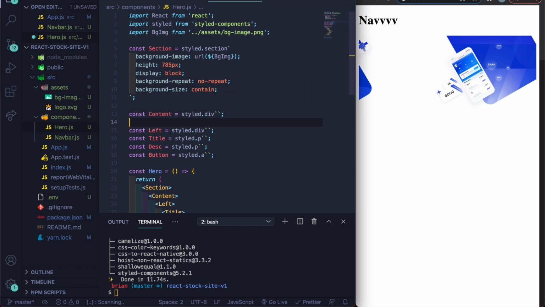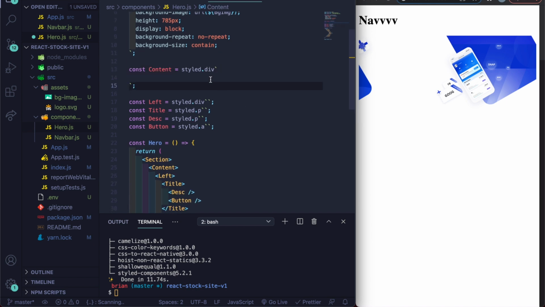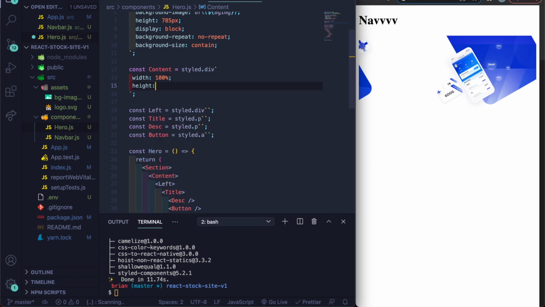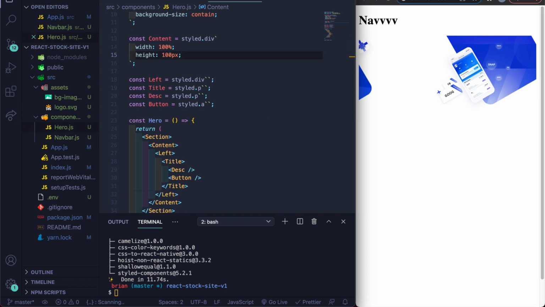So now let's start editing the content. Let's just go here and pretty much do this. We'll say width 100%, and then height 100 pixels. Now there's nothing in the content, all that stuff yet. So let's do this. Let's go to the title, and here's the title right here.